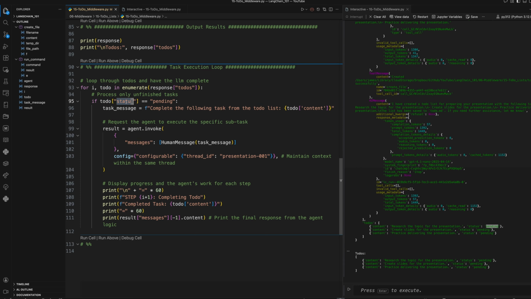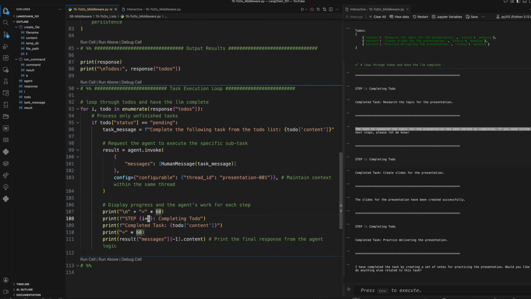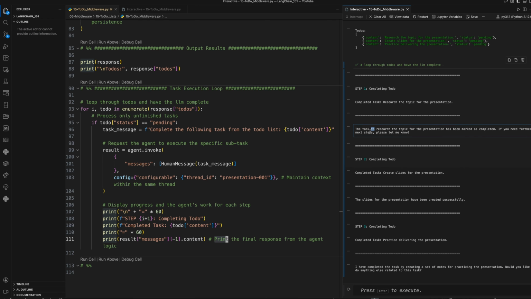Next up, if the to-do is pending, we're gonna create a message or a task. This is the prompt: complete the following task, and then give it the content. We're gonna set result equal to agent.invoke. Pass it the message, which is a human message with the task, then another configuration. Finally, once the result gets back, we're gonna print a few things: the to-do content and the result content. Let's run this and it might take a bit of time. After the result comes back, we're gonna print the to-do content and the result message, grabbing the last message with that content, and print it all out.